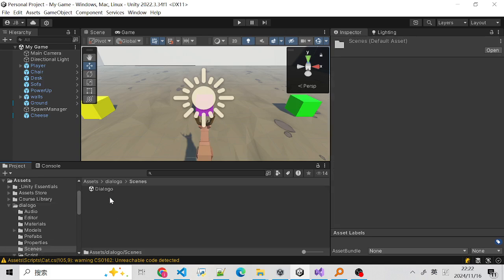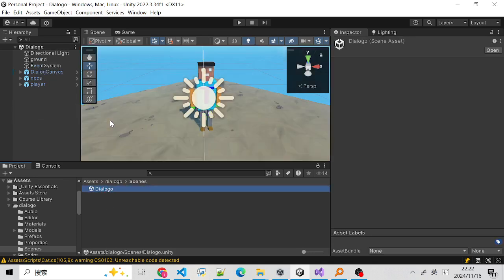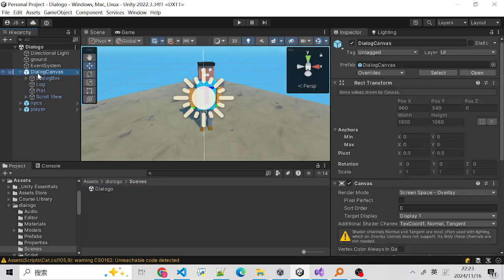Double-click the Scenes folder and open the scene. You will see a pre-created scenario for demonstrating the dialog plugin. Click Dialog canvas. You can choose to use this canvas or use your own canvas. Both of them follow the same steps. But make sure to use another independent canvas for your dialog. Suppose you are ready to use your own canvas. Make sure it has the same name.